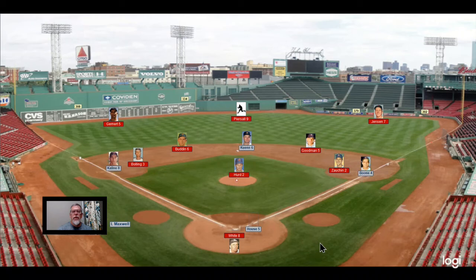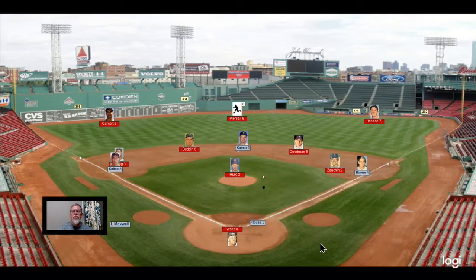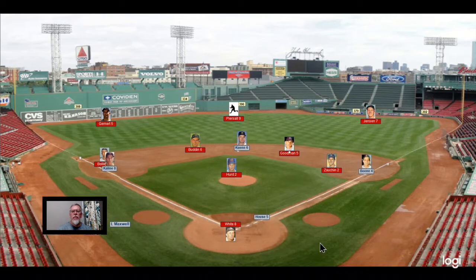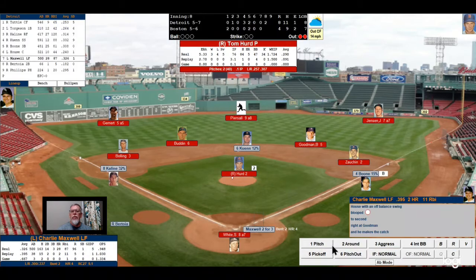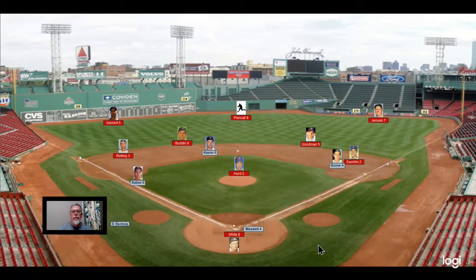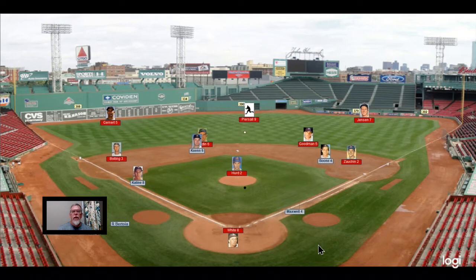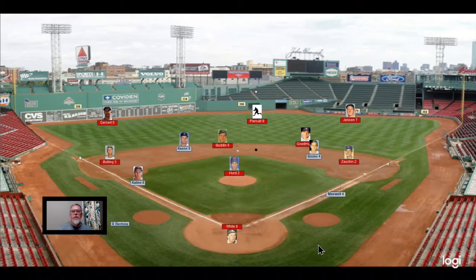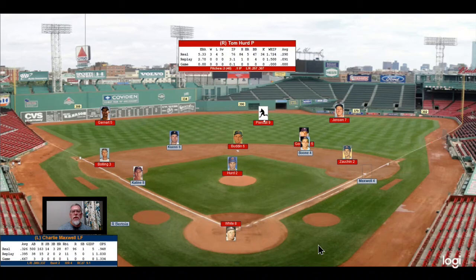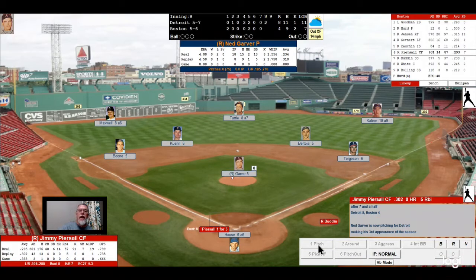Here is the pitch from Hurd. House hits it sharply at Goodman at short. Stabs it out of the air for the L4 putout. And that's what he needed as Maxwell comes to the plate. Charlie Maxwell, 2 for 3 on the day. Here's the pitch to Maxwell. He lifts a fly ball into center field. Pearsall racing forward for it, moving to his left, makes the play, and will go to the bottom of the 8th with Detroit 8, Boston 4.